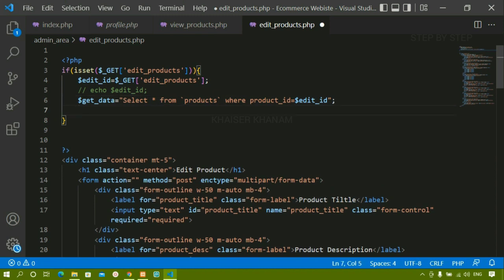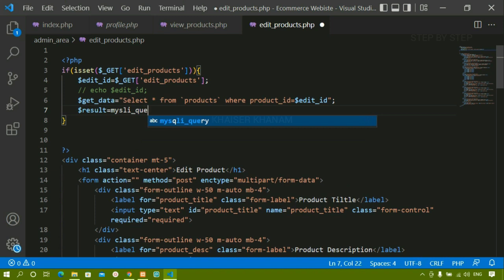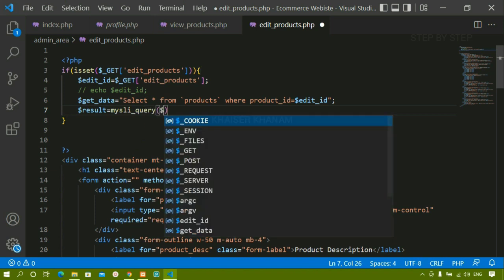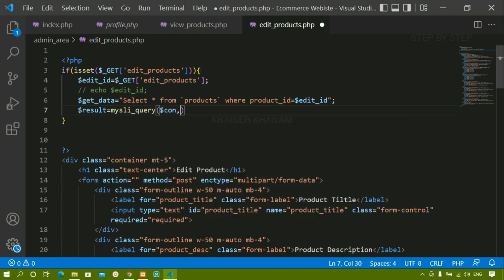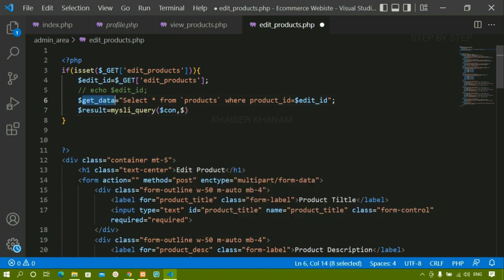Now once we have written the query, I just have to execute this one. I'll just write here result, and inside this I'm just going to pass mysqli_query, and it is going to take two parameters. First is the connection variable and second is this one. Okay, wherever we have written the query, I'm just going to pass that variable here. After writing this query, we have to execute this one.